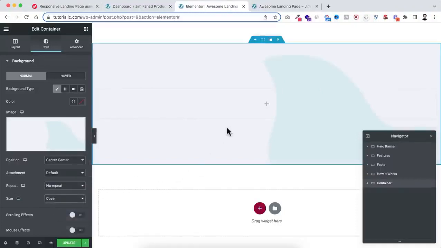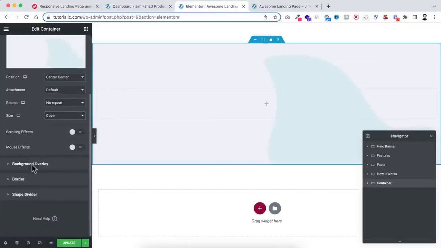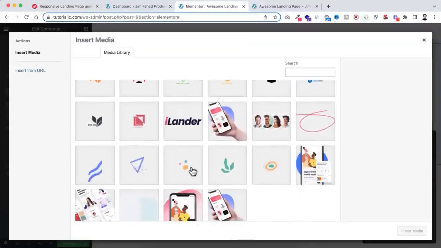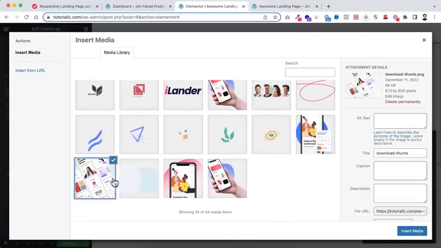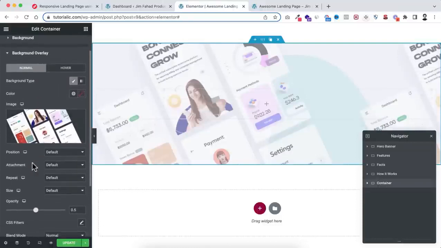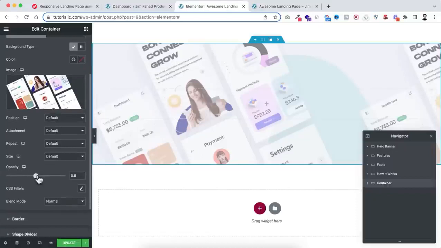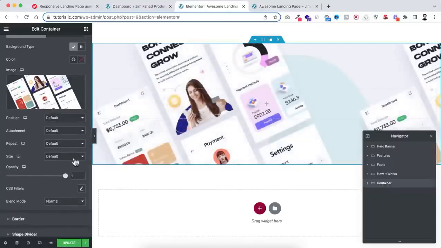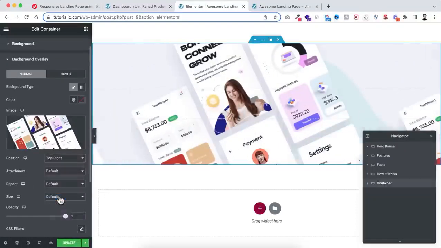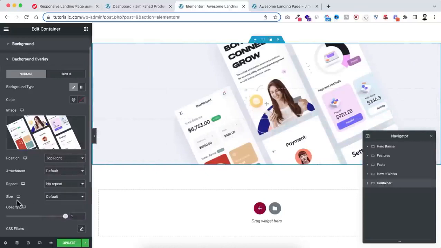Then I wanna also add another image. So to set that, let's scroll down and open the background overlay. So from here let's just upload another image, and that would be this image. Let's select it and click on insert media. Okay, so basically it's a background overlay, but I wanna use it as a solid image. So from here, first of all, I'm making the opacity to 1 so we can see the image properly. Now here's the position. So I wanna set its position to top right. Then here repeat to no repeat, and this time I'm making the size to contain.